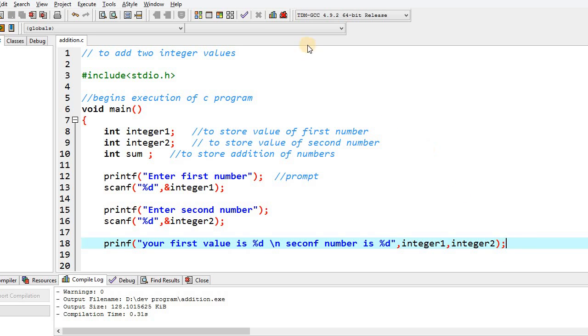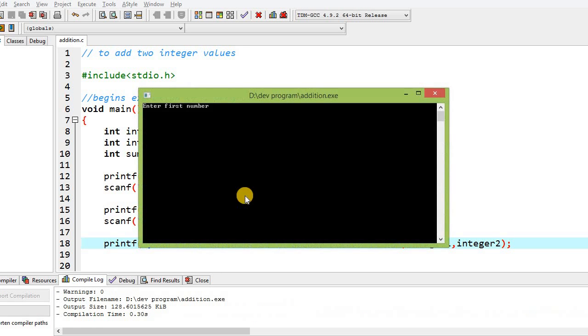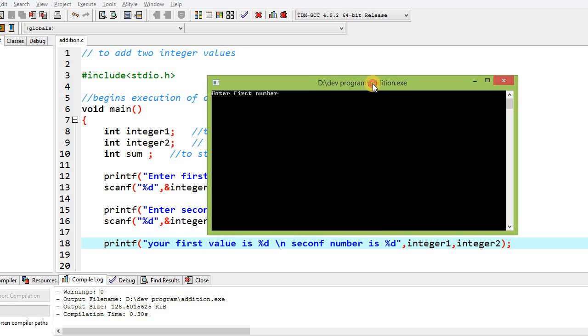Okay, so let's check it. Okay, we got some error. Undefined reference to printf. Okay, what we have done is, I just forgot to put t over here. This is a common mistake that students usually make. Okay, the program is compiled successfully.